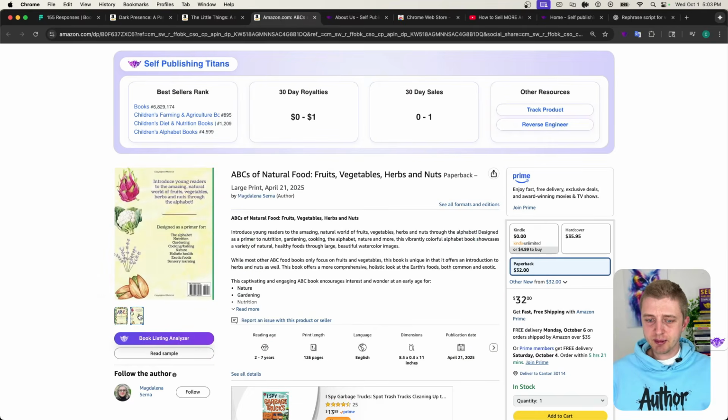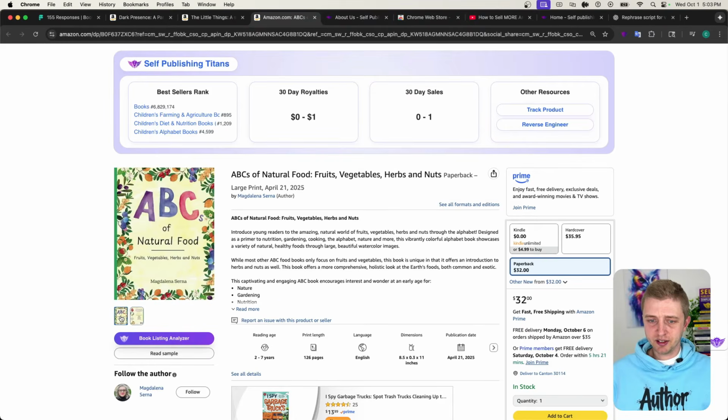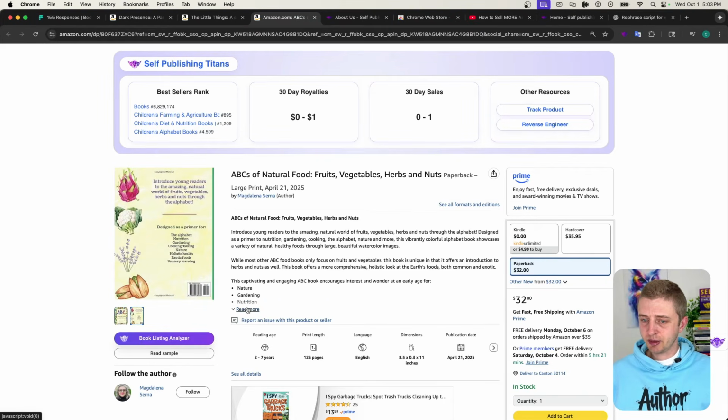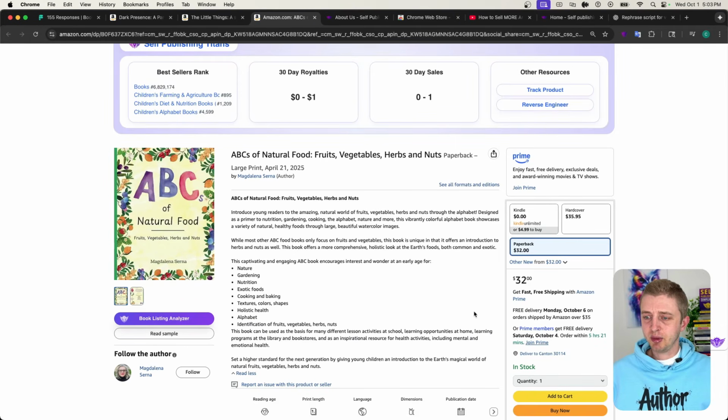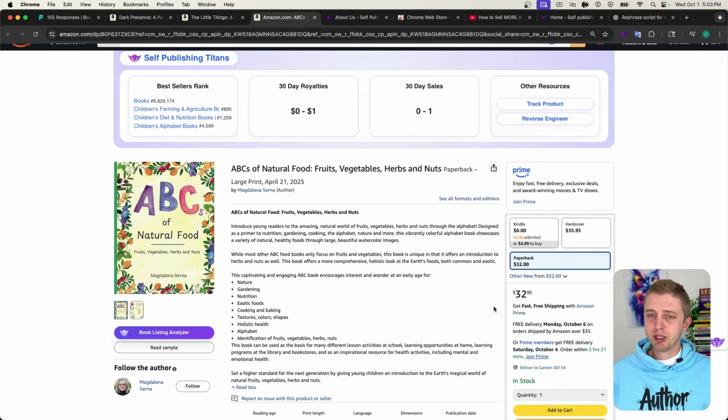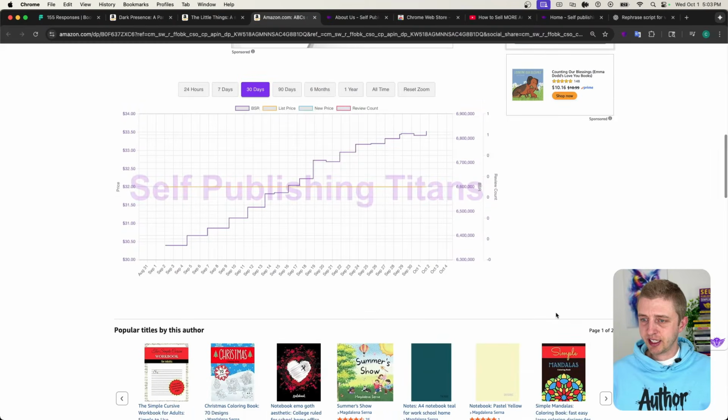So that's quite high. I'm guessing that this is a color interior, so it has to be a little bit more expensive. But I would be curious if we can also try making this in black and white and still making it look nice. That way you could have it much cheaper and still have better profit margins. So that's the first thing that sticks out for me.